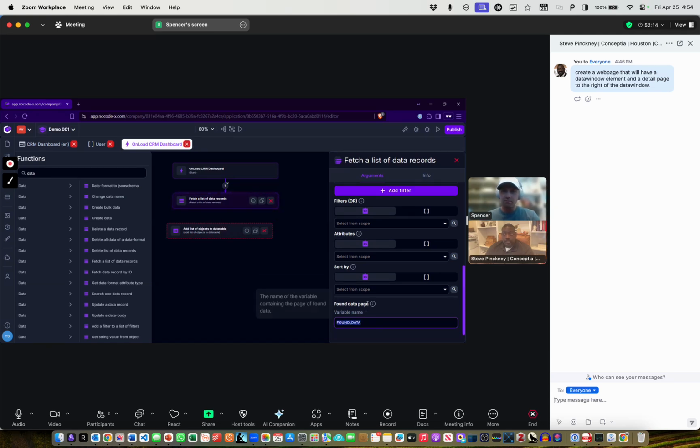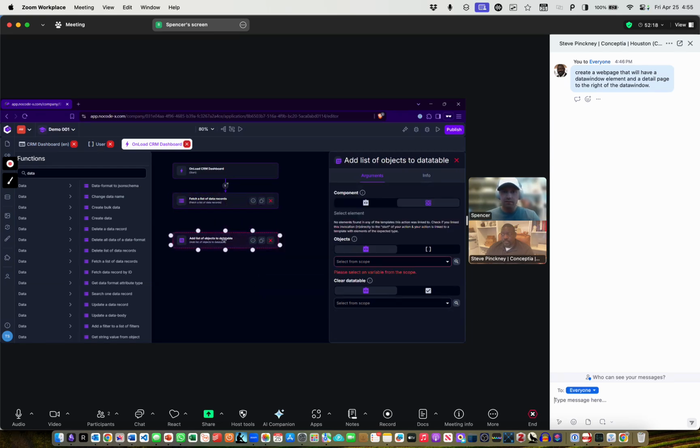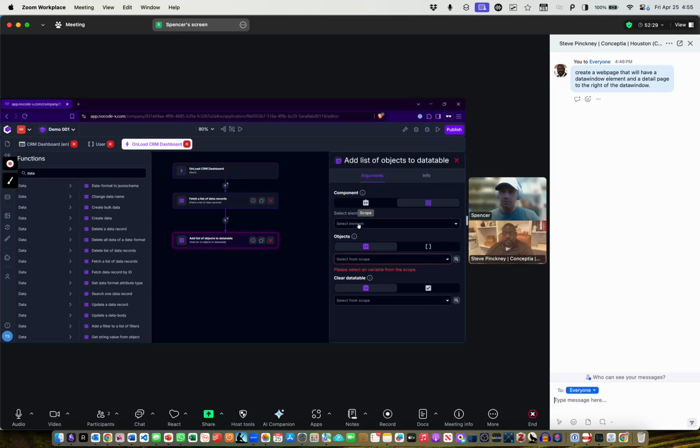So that's important. We need to make note of that. I'll copy it. Now we can use the add list of objects to data table function. I'll connect those. And once it loads here, we can select the data table that is in the template.